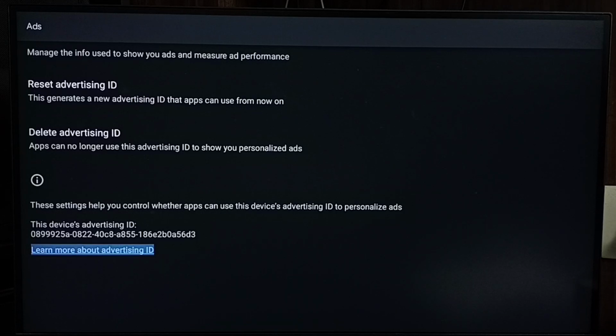And here you can see the advertising ID ending with 56D3. Google uses this advertising ID to store your activities and search history. Based on that stored data, Google will give suggestions. It will also show ads. We can delete this advertising ID and stored data.